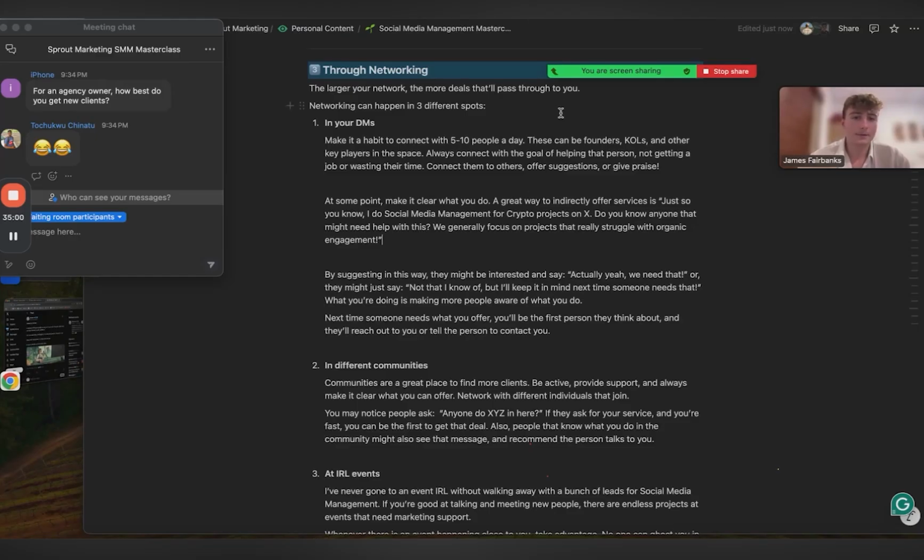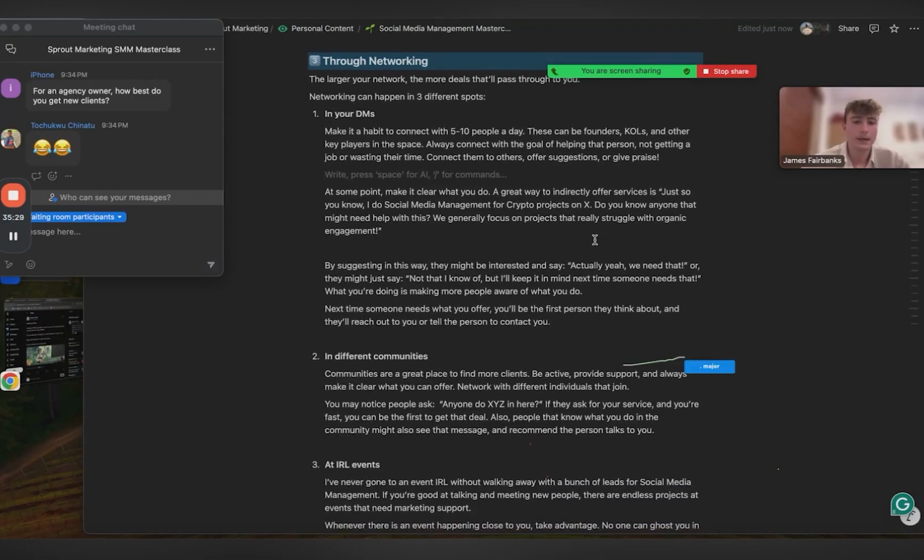And it should not be like getting a job or wasting their time. Connect with them, offer suggestions, give them praise. And at some point make it clear what you do as well and how you can help them, but don't jump into their DMs and try to sell them. That's for cold outreach. It's not for networking. Two different things, right? So a great way to indirectly offer your services is to be like, just so you know, I do social media management for these sort of projects, mainly on X. Do you know anyone that might need help with this?